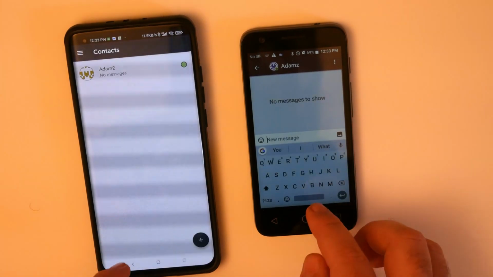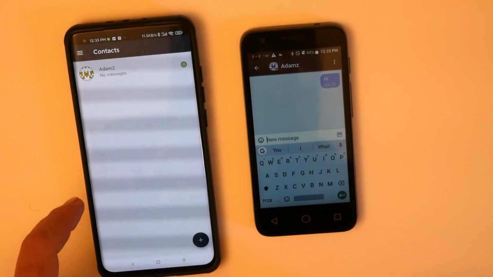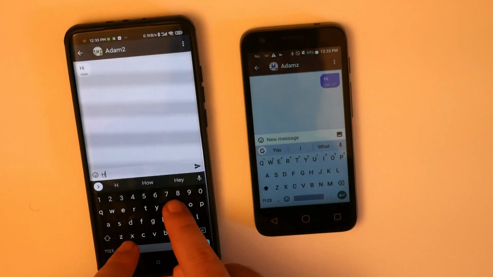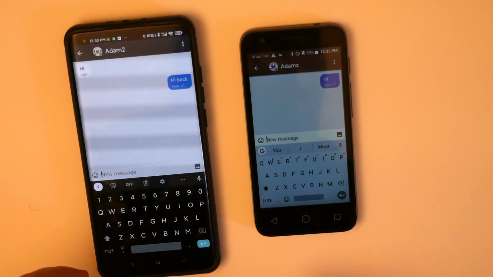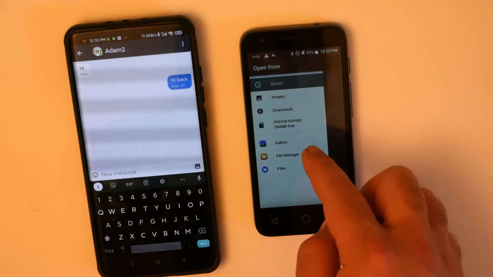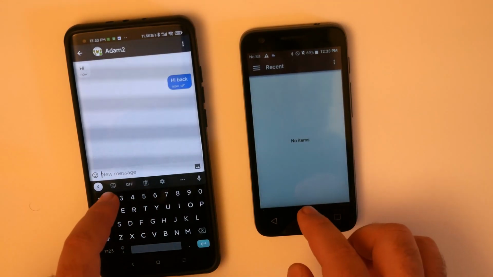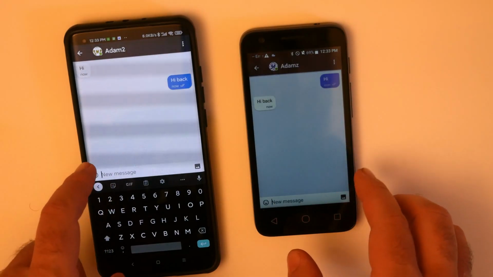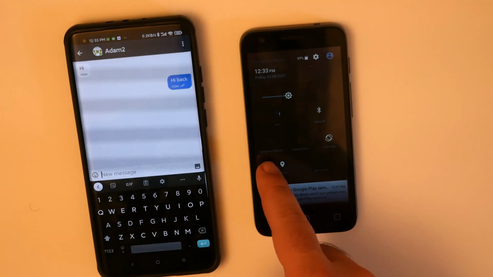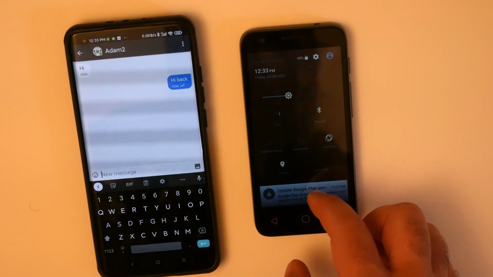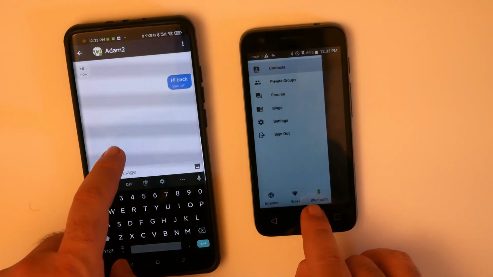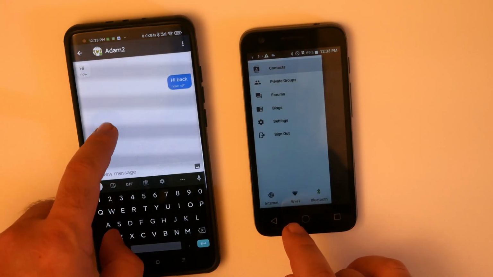I can say hi. And it appears over here. Hi back. We can also send pictures with this button. Choose pictures. But there we go, we still have no internet over here. No Wi-Fi. Bluetooth is on. So let's go back. You can see Bluetooth is working, Wi-Fi and internet are not.